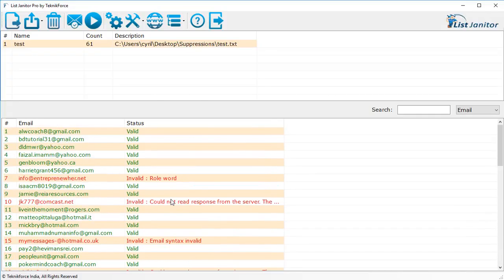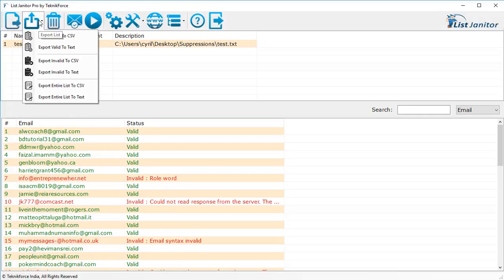And you can quickly save the mails that are verified by going to the export button, and then you can click on export valid to CSV, which will export only the valid mails to CSV, only the mails in green. And for some reason, if you want to keep the invalid mails for further analysis, you can click on export invalid to CSV, and this will save the invalid mails to a CSV file.